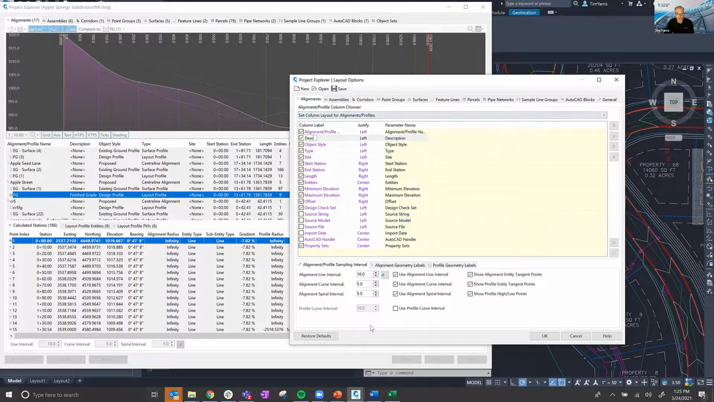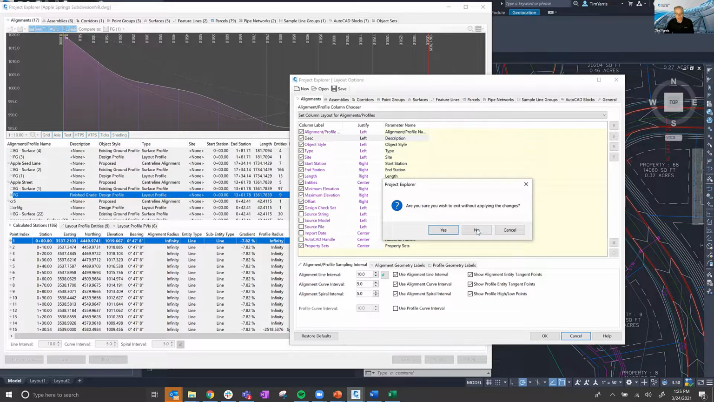There's a bunch of other things you can do as far as intervals, and changing the justification of how things lay out in the columns. So again, very, very customizable and very easily shared with other people in your organization. So that's good stuff. I'm just going to cancel out of that.